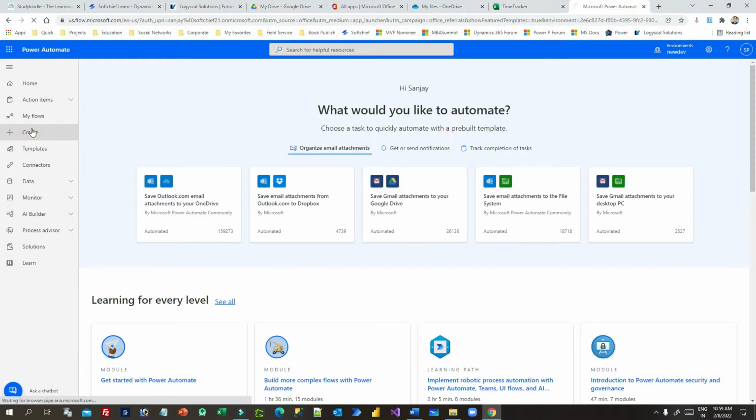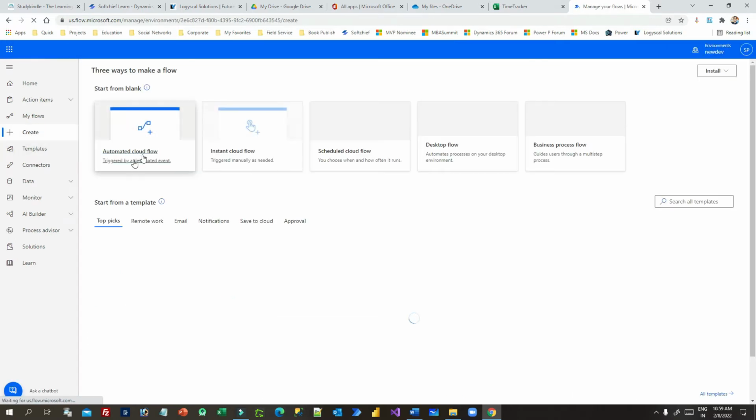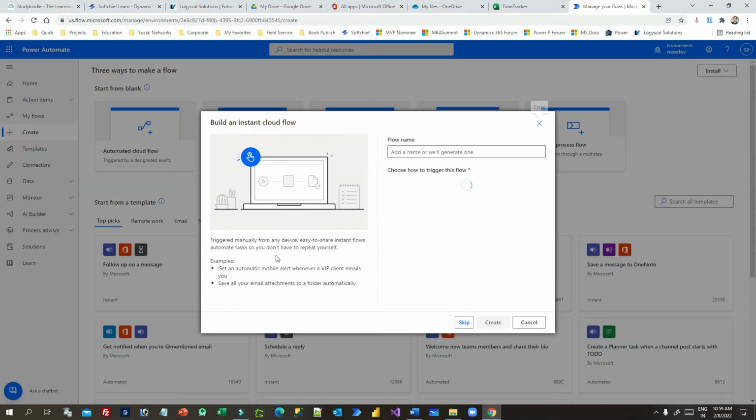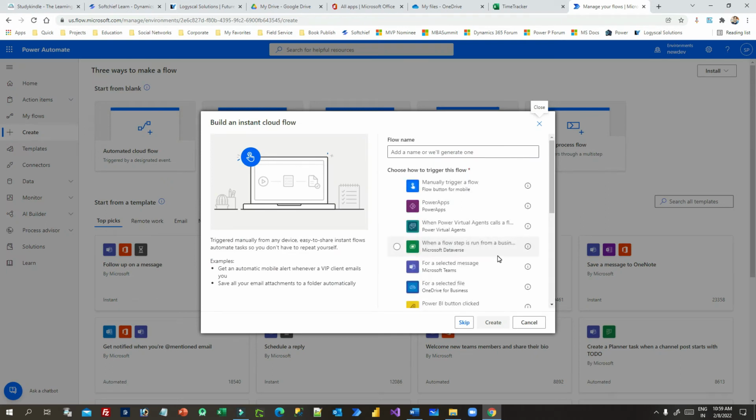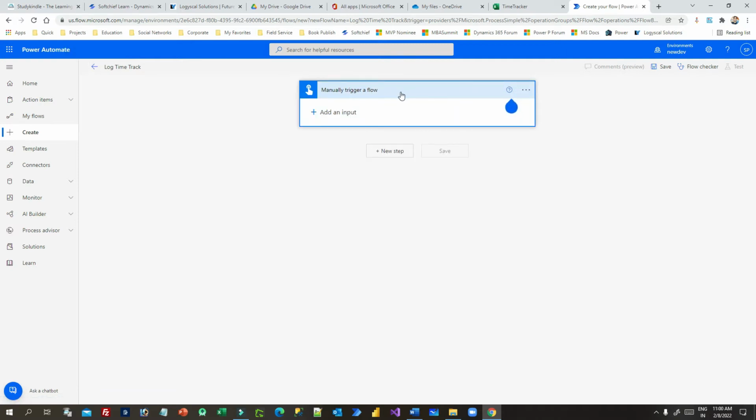So click on create and create a new instant flow. There are many different types of flows you can create in Power Automate, but I want to create an instant flow so that someone can manually click a button to log the time tracking things, right? So click on manual trigger and give a name, log time track, and click on create. As soon as you click on create, the trigger is identified, manually trigger a flow.